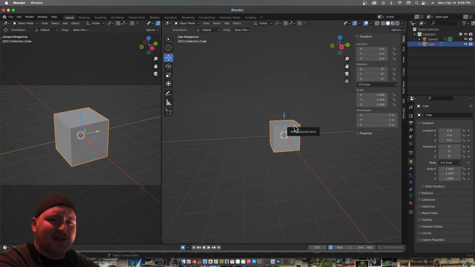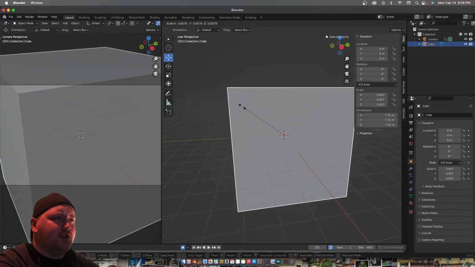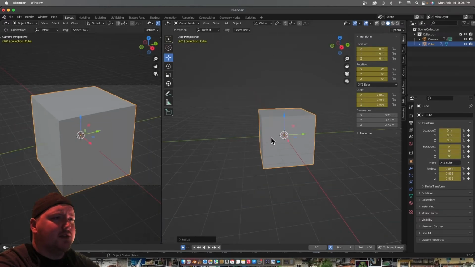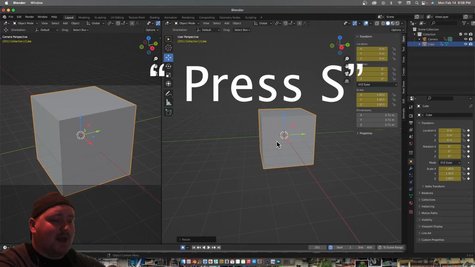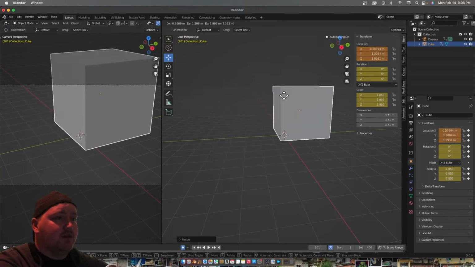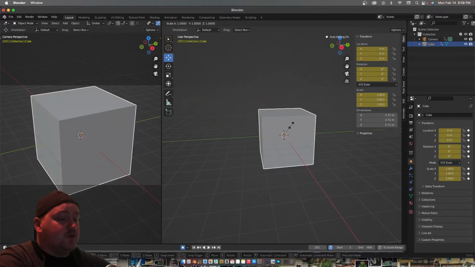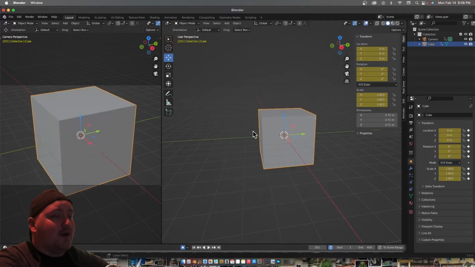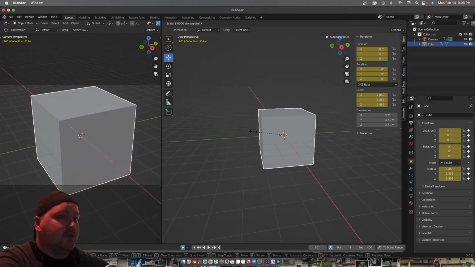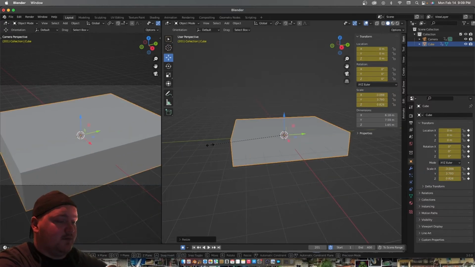So now you want to learn how to scale the object, right? Any size, any direction. So that's S. S for scale, G for grab. It's pretty simple. Do exactly like the grab and go in any direction, but press scale before that. So scale X, scale Y, scale Z.